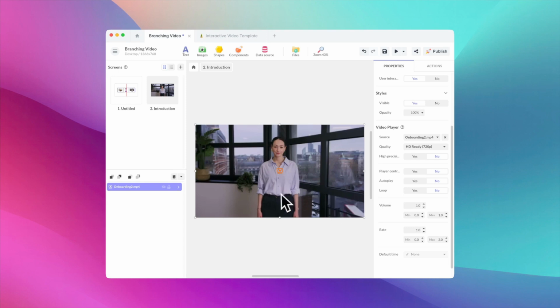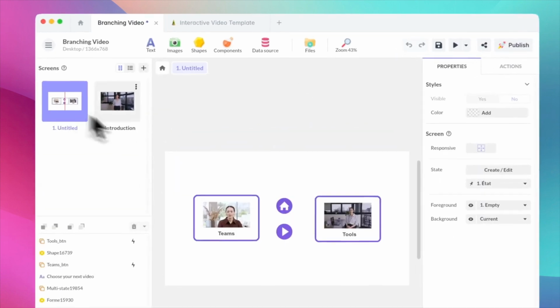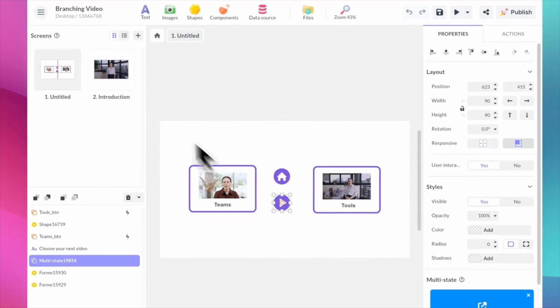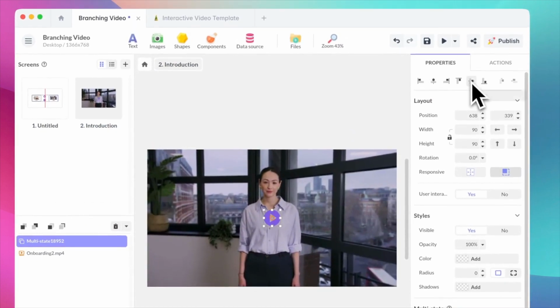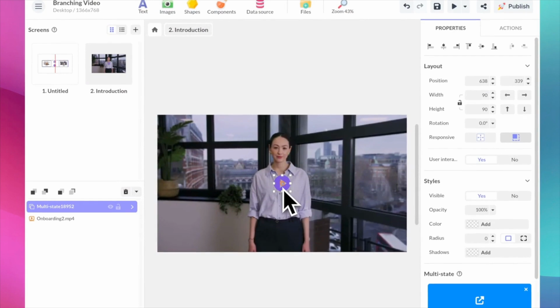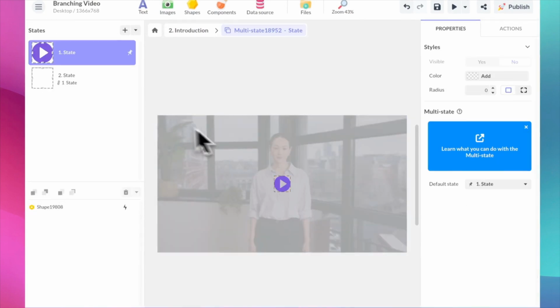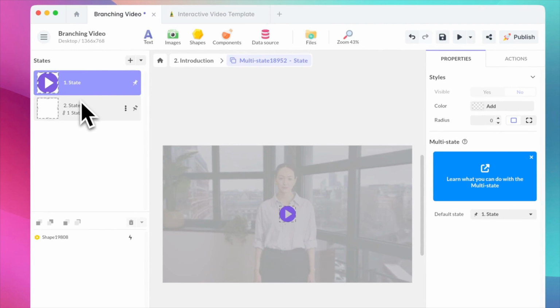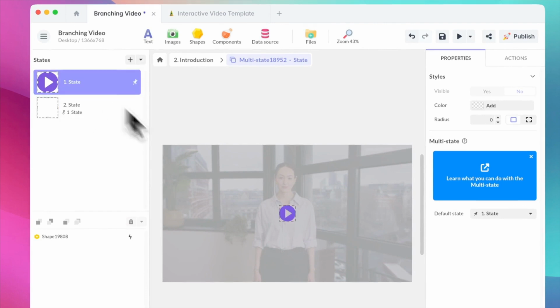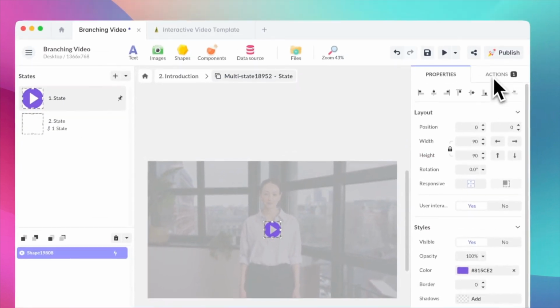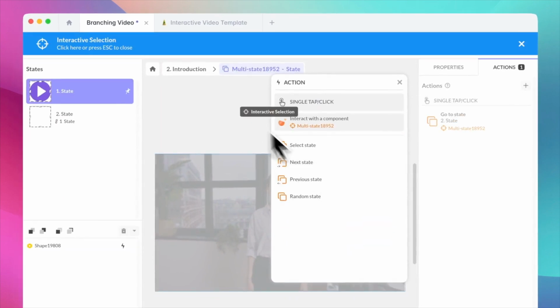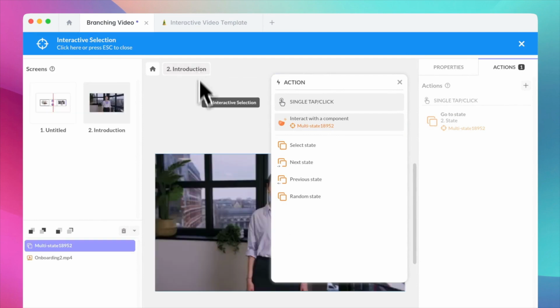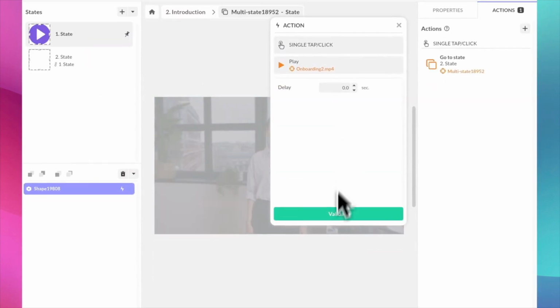So, on this first screen, I set my video to full screen without controls, but I will use my play button, which will be positioned in the center of my screen to start the video. This button is created using a multi-state component with a first state that displays the button and a second state where the button disappears. On this first state, I will add an action that allows me to start my video using the Interact with a Component action.